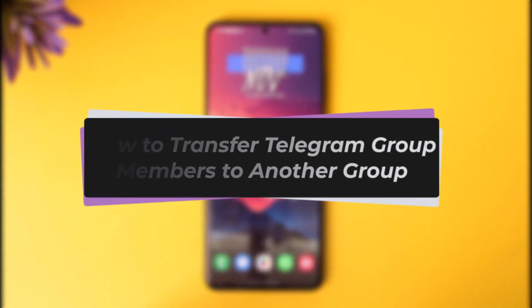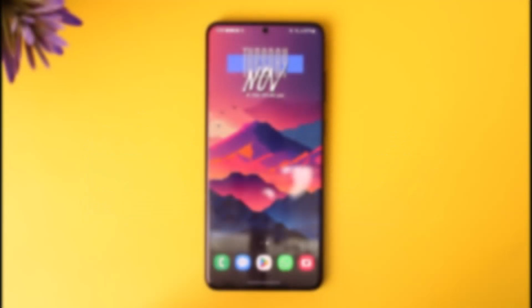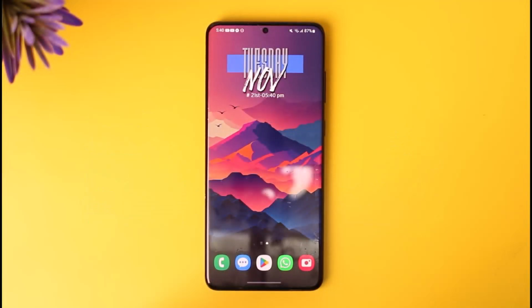In this video I'll show you how you can simply go ahead and transfer Telegram group members to another group.